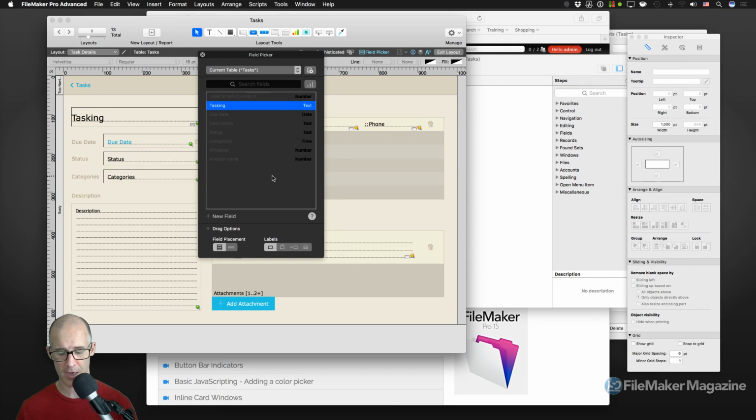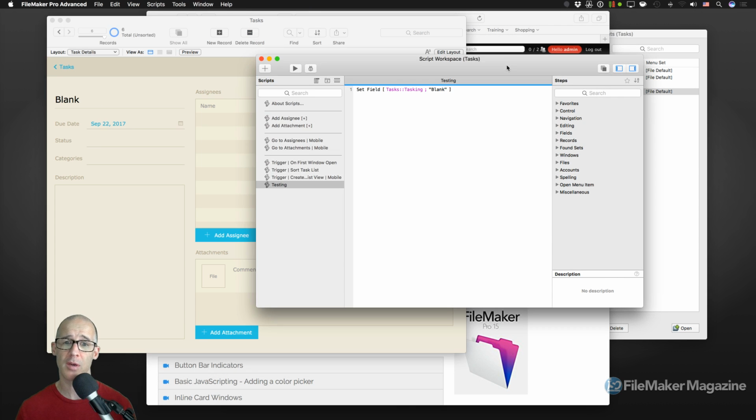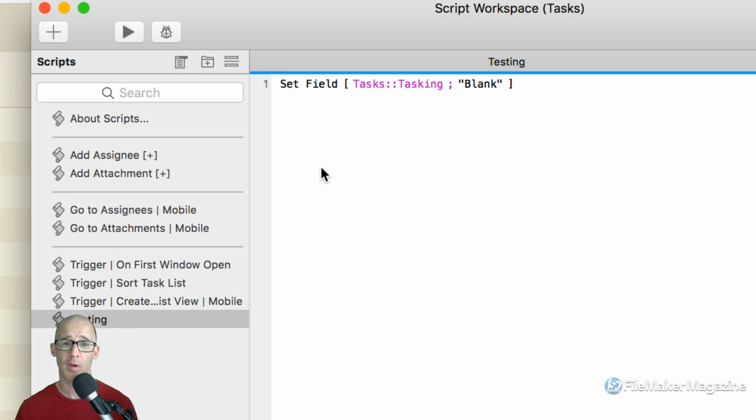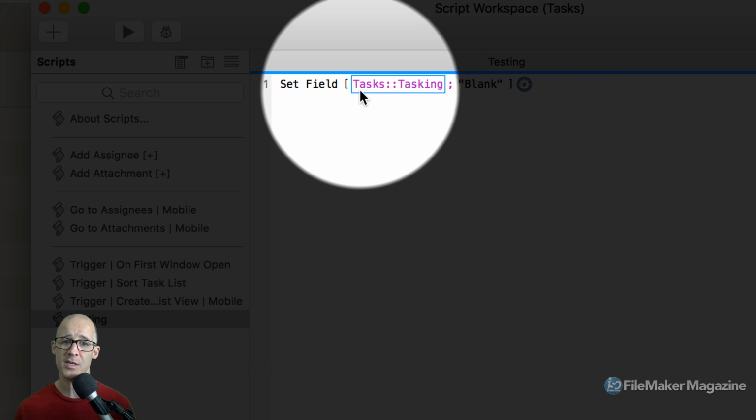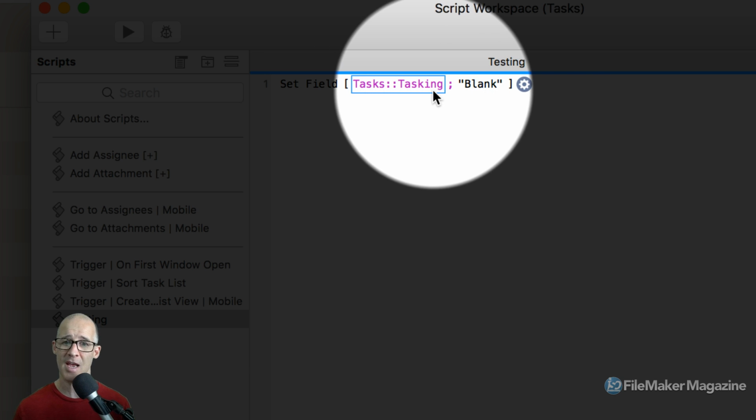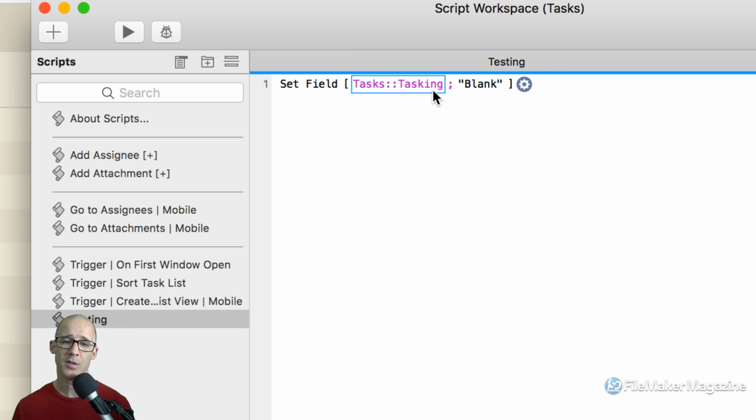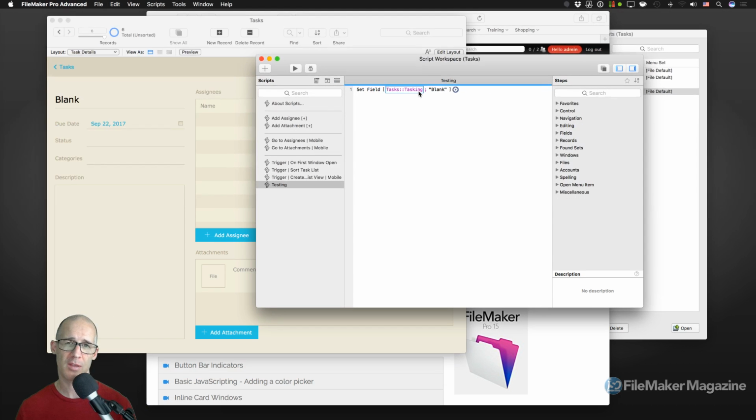So now let's go back into browse mode. Let's go see what happened in the scripts. There we go. FileMaker changed it for us. Table name is tasks, and tasking is the new field name. So that right there is the one key thing that makes FileMaker so wonderful as an environment, that it's very flexible in terms of allowing you to change names.